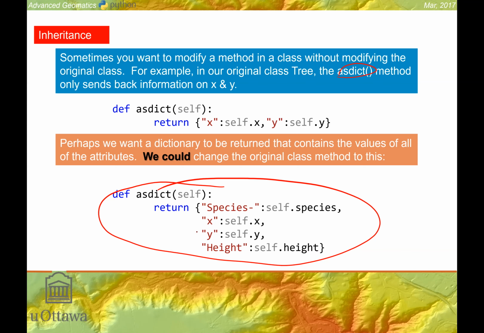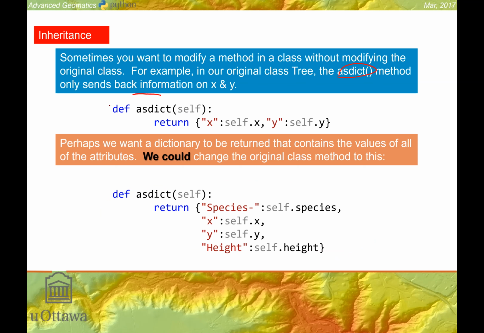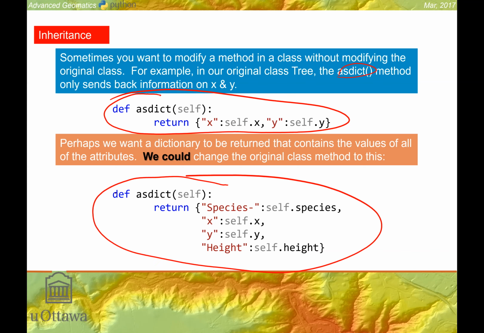Well, we could just go in and change the class, but that's not recommended. Instead, we create another class that inherits from this class. All the methods and properties that this class has will automatically be on the new class. Then we overwrite a particular method with the one we want to change. So if this was our original asDict in the class as it is, we then rewrite just that method in our new class, which changes that particular method through what is called inheritance.